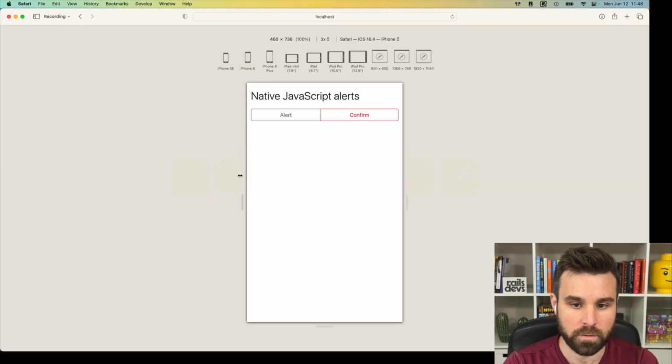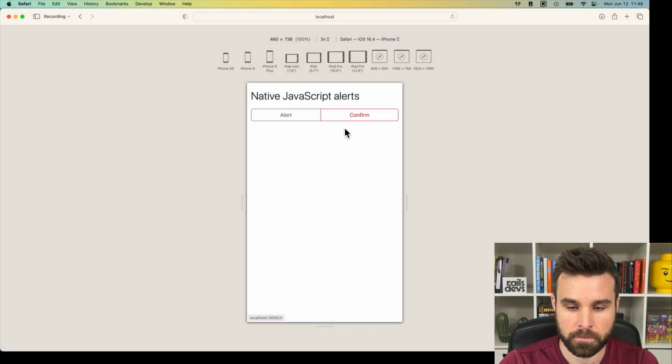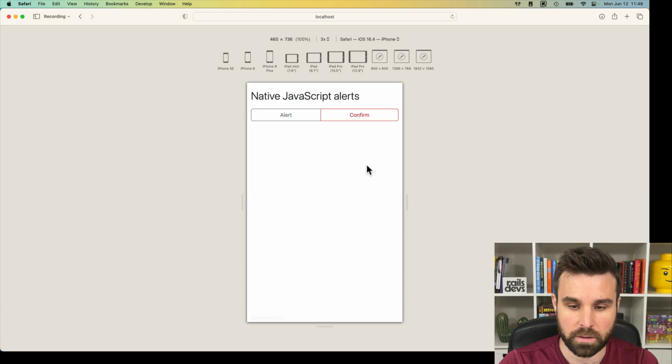So go back to our HTML page here and refresh. When I click alert, I should see hello world in a native JavaScript alert. I can't click out or do anything. I have to hit close. And same thing for confirm. I'll get, are you sure, with a cancel and an OK method.